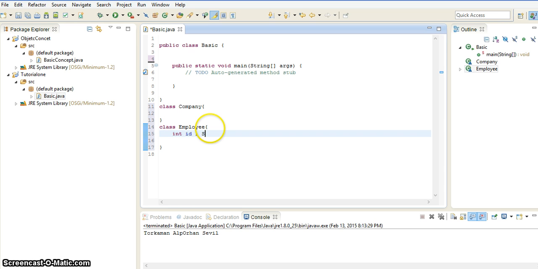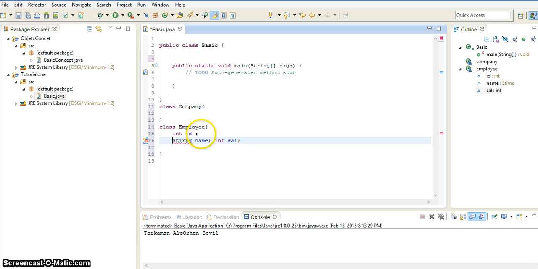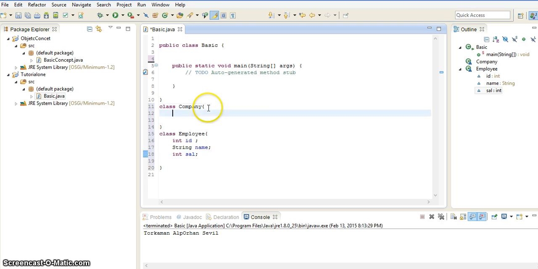ID, string name, and int salary. Okay. I'll make it look better. And I'm going to create the object of the employee class inside the company.